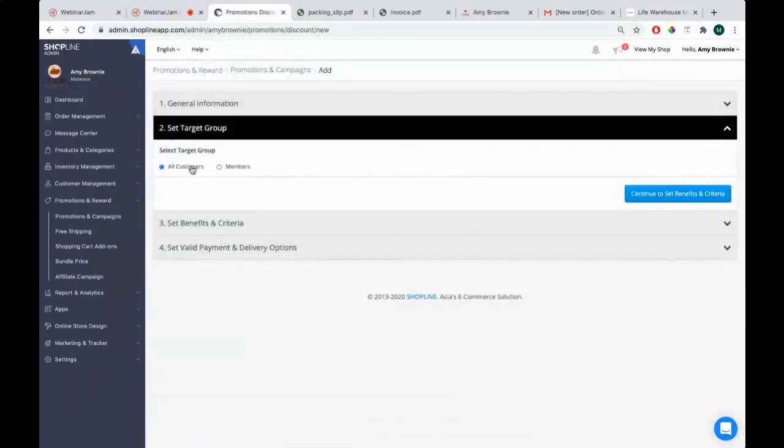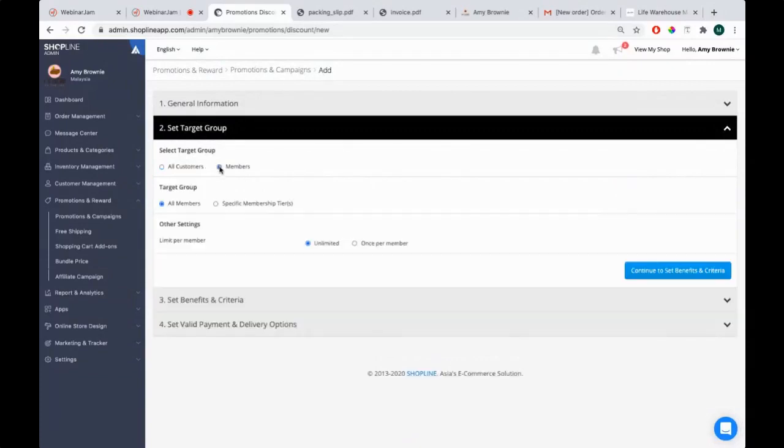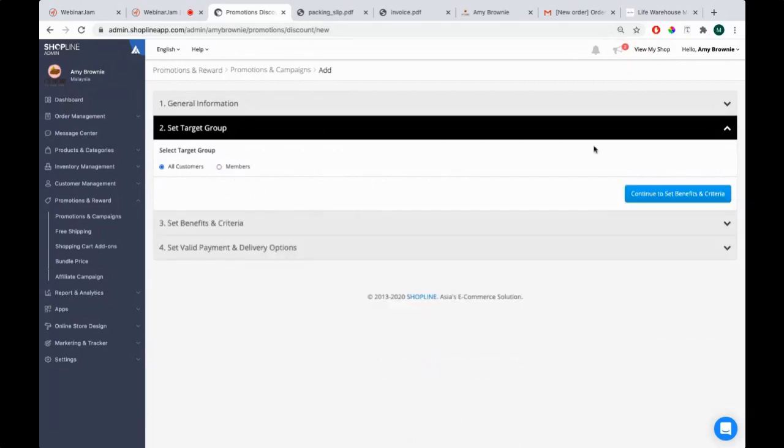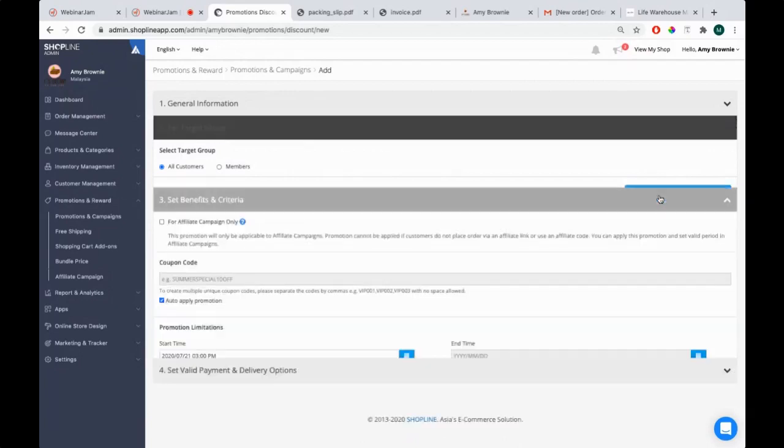And you'll be able to select whether you want to give it to all your customers, or if you want to only give it to your members only. Okay. So let's assume for this example, I'm going to give it to all my customers. Continue to set benefits and criteria.